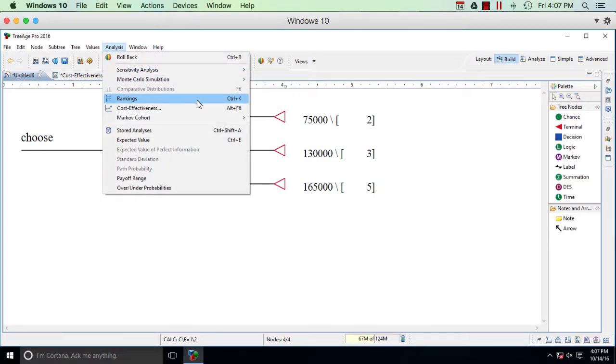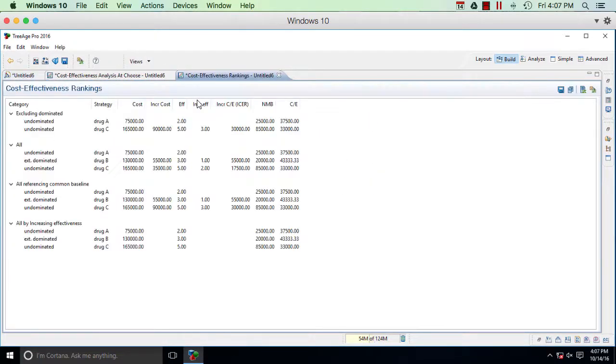So when we go to analysis rankings, now it calculates the ICER, or the slope of that supply curve, and if you see at the top it says excluding dominated, it threw out drug B, so it's only analyzing what's left on the supply curve. So after you exclude the dominated options, drug A and drug C, those are on the supply curve, and then the ICER is associated with drug C. That's $30,000 per quality adjusted life year. And then you could also see it puts the net monetary benefits for drug A and drug C right there.